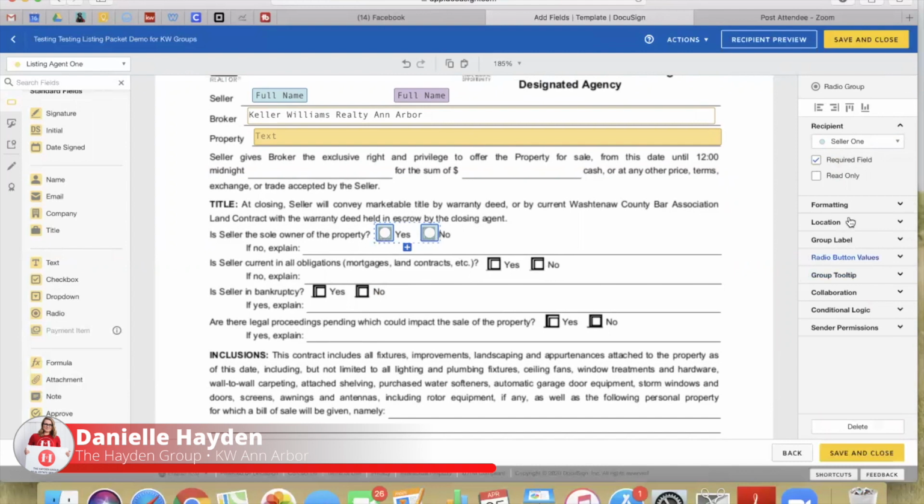The other thing that I want to show you is you can collaborate. So you can say recipients can collaborate. Okay, what this will do is if seller 1 answers this question incorrectly, then seller 2 can go in and change the answer. It will highlight the field in signing and show up as red so that they can review any changes that other people have made, whether it's the listing agent or seller 2 that has made a change.